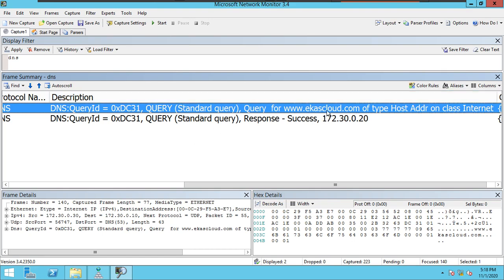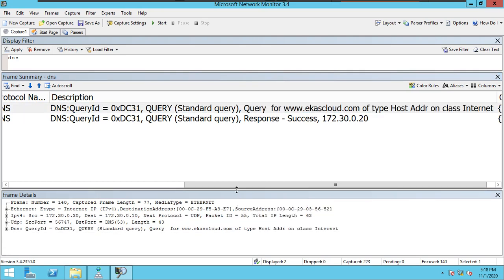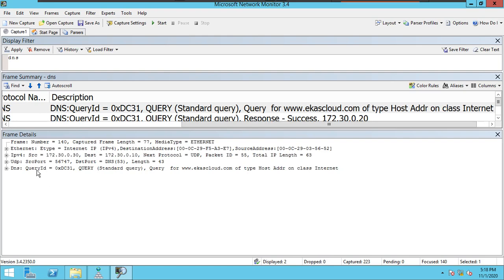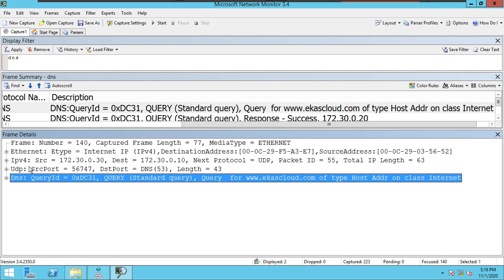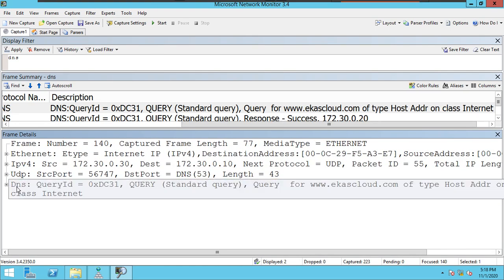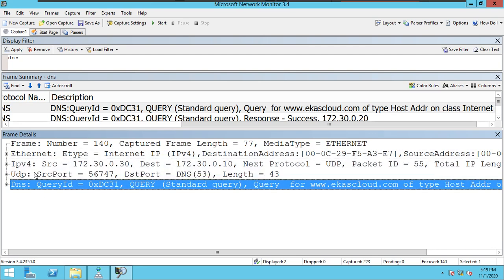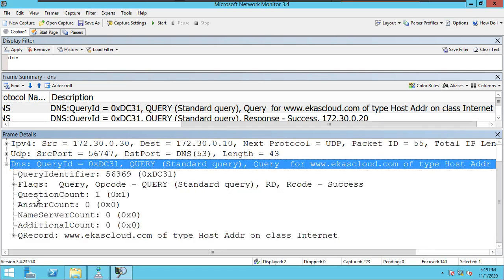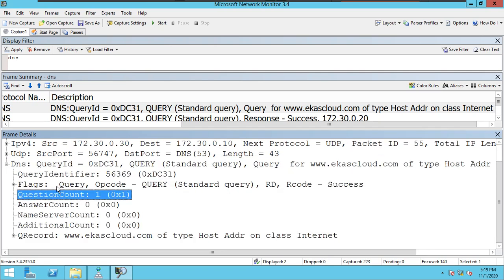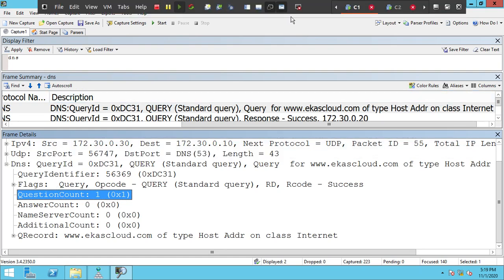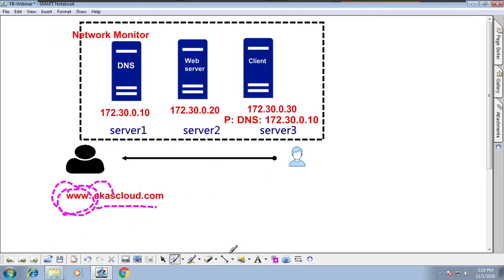Okay, now if I expand it further, I will increase the font. We have layers, application layer, transport layer, but I am not going to explain all these layers. This is not a layer class. I just wanted to show you something relevant to the question count. When a DNS query request is sent to the DNS server, it has a question. What is the question? The question is who is www inside ekascloud.com.